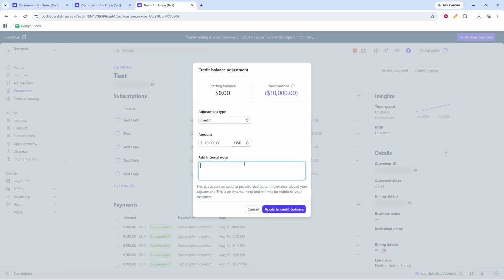Before applying the credit, look at the new balance shown at the top of the form. This gives you a preview of what the customer balance will be after the adjustment is processed. Review that displayed balance along with the amount and currency you entered. This is the point where you confirm that everything on the form reflects the adjustment you want to make.